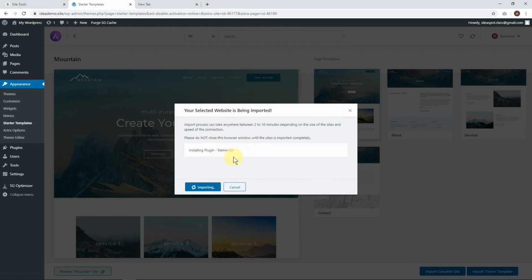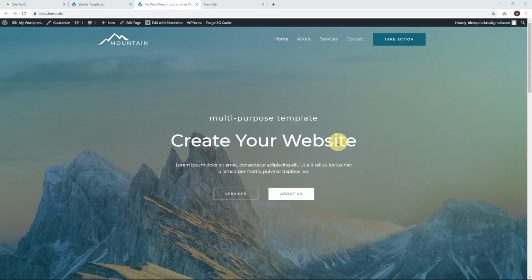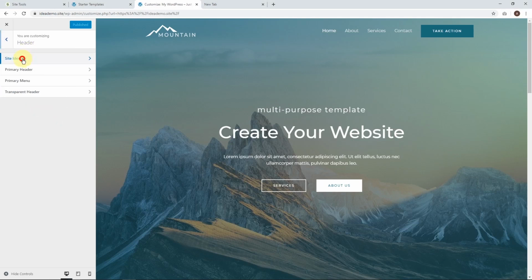Then we have to wait a few minutes to import all the templates. After a while, it's going to say import is successful. We can go ahead and view the site. Now we can go ahead and start customizing our site. So the first thing I might do is change our logo and have a look at the naming and just the basic site identity. So let's click customize. So here we are in our theme customizer. Let's go over to header and let's go to site identity.